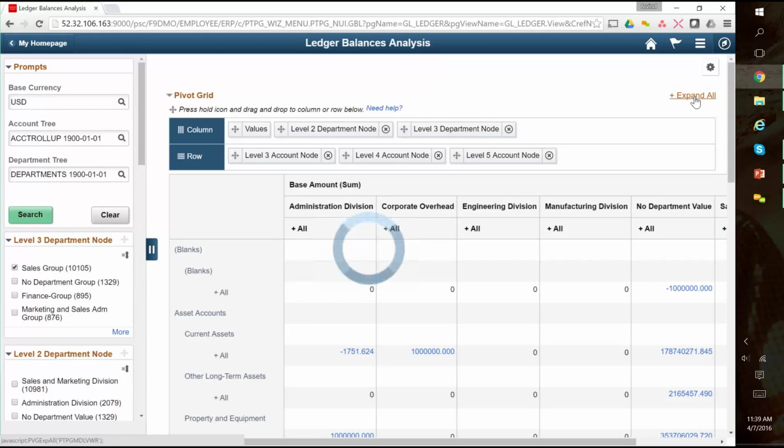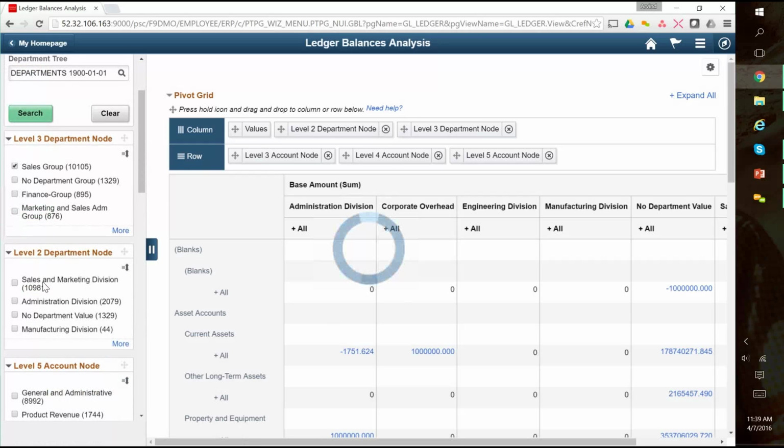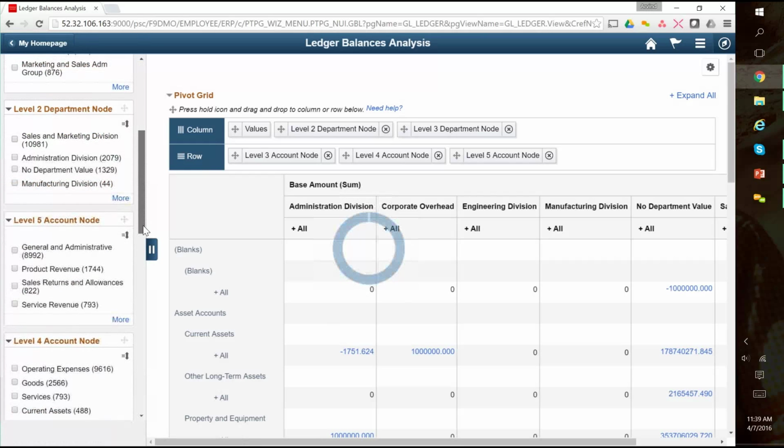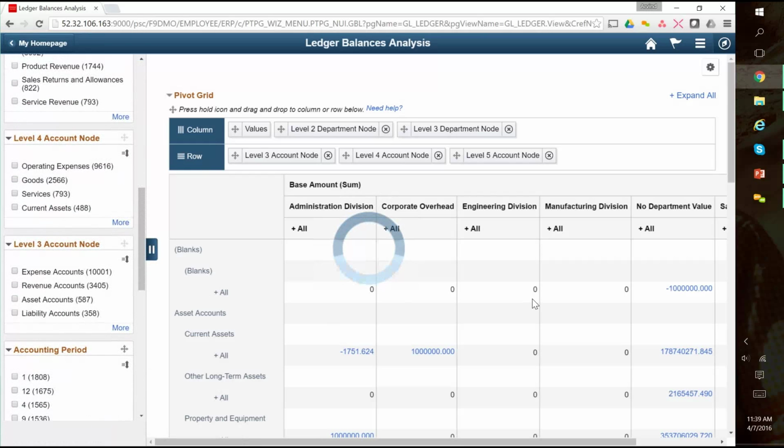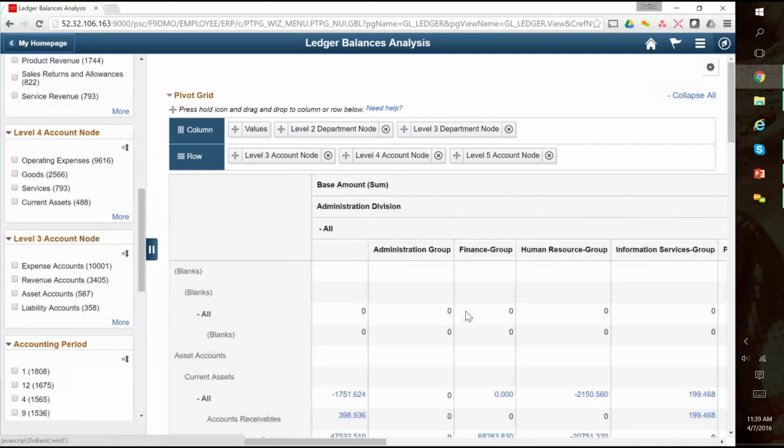So this is a big query. It's using ledger balances. It's a delivered query in PeopleSoft. While that is loading, one of the things you could pay attention to here is that you can apply one or more filters and immediately see on the right-hand side that the data is getting refreshed or populated based on that.